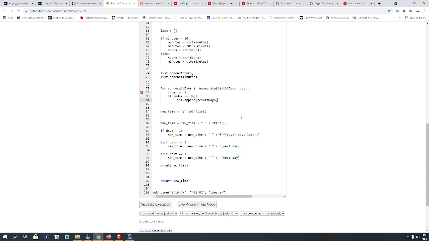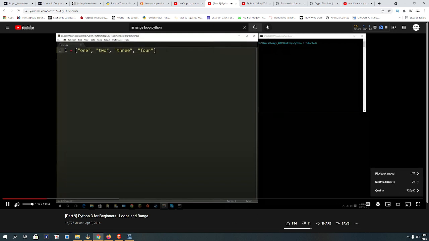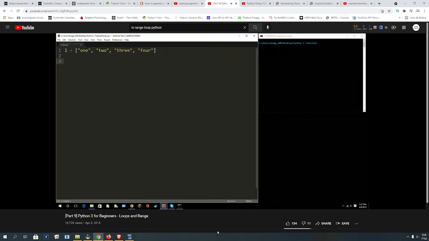Set that equal to, I don't know, let's use strings. One thing I forgot to mention was last time in lists, you don't just have to use numbers or integers in your list. You can also use strings. So for this, we'll just type in some letters. So 1, 2, 3, and we'll go up to 4. Okay, so we have 4 items in our list, and those 4 items are 1, 2, 3, and 4 in a string format, or a string type.